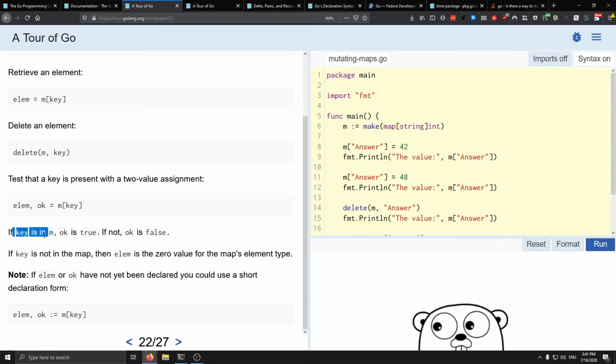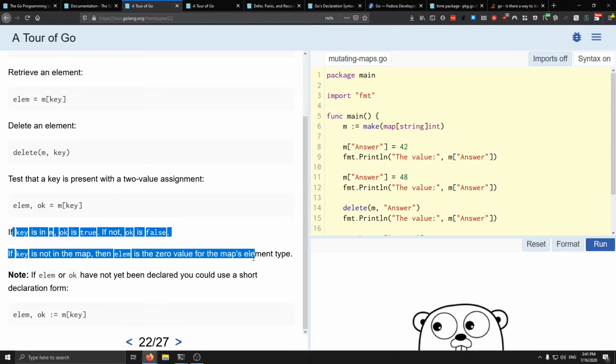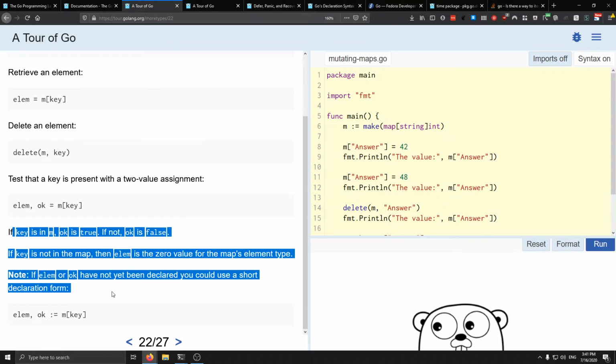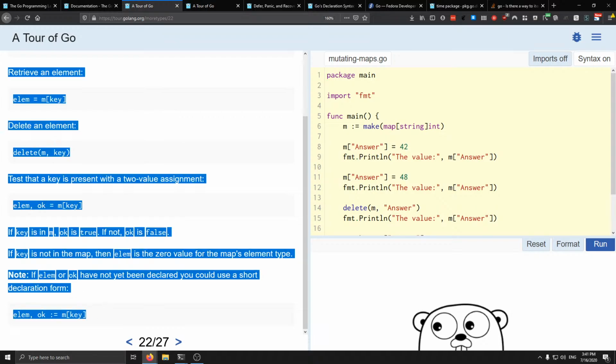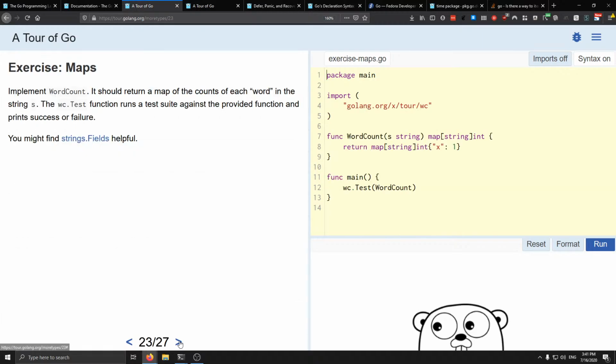If key is in m, ok is true. If not, ok is false. If key is not in the map, then lm is the zero value of the map's element type. If lm or ok have not yet been declared, you could use short declaration form. Yes, that makes sense. Maps exercise: implement a word count. It should return a map of the counts of each word in the string s.